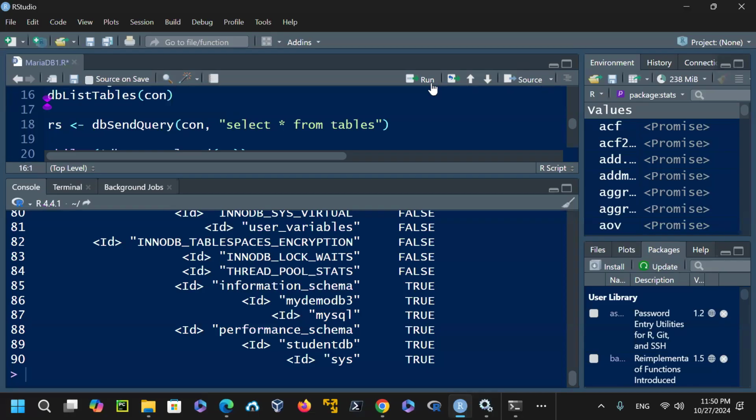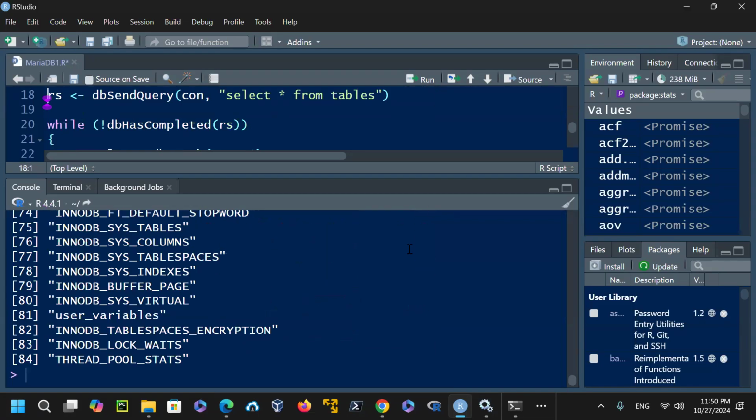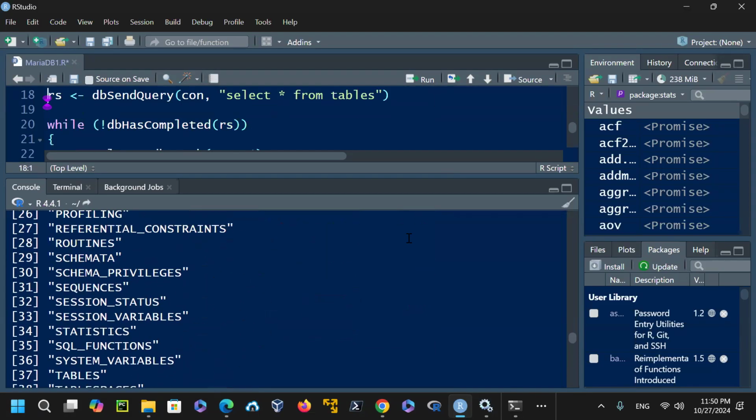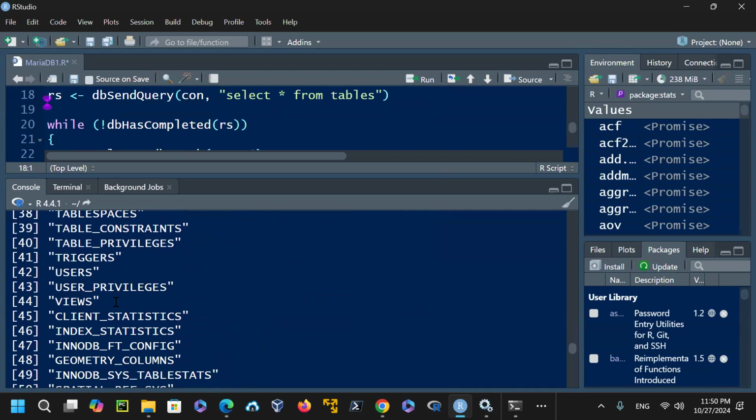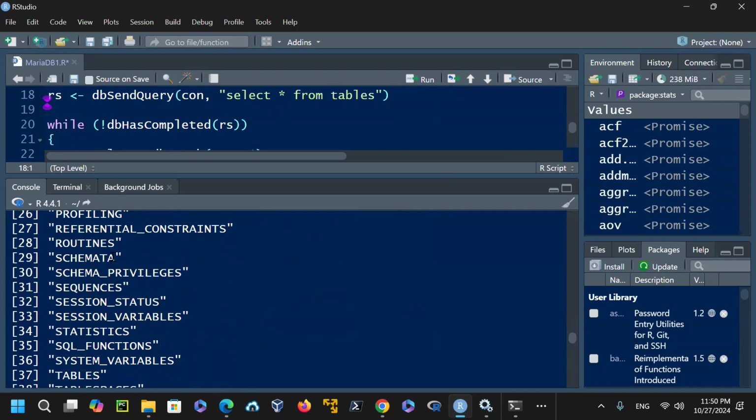MariaDB. And then now I'm saying list the tables. Here are the tables. One of the tables is called tables itself. And you can see there are a lot of them in one of the tables. Then later on, I say select star from tables. So let's do that one.